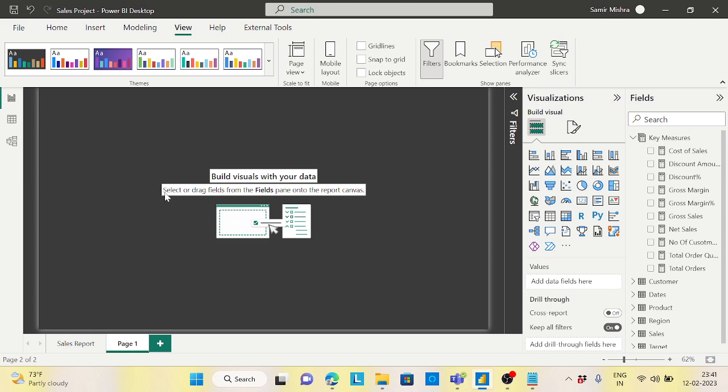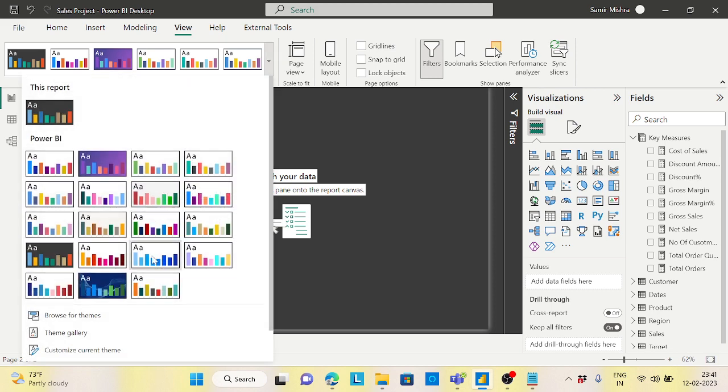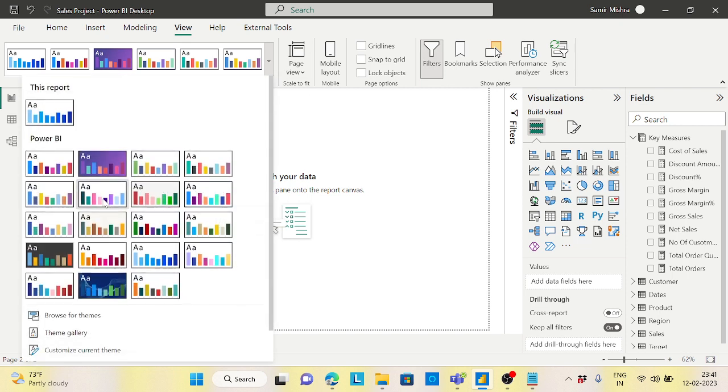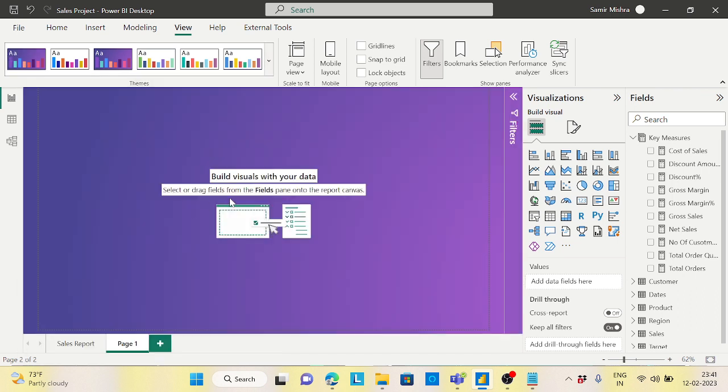Theme gallery I have, no, theme gallery is something different, sorry. These are some customized themes I have. Let's go to the blue one. Nothing is happening, so let's take one more. Let's take this one. So it comes like this. Now on top of that, you can also create your customization.